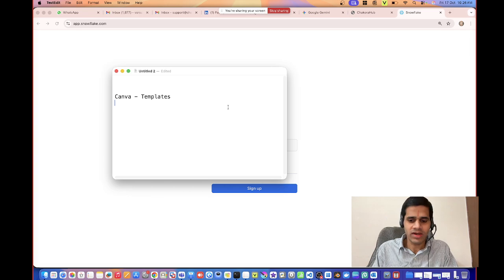So Canva is for templates, and Photopea is mainly for Photoshop. You can use Photopea on the website, or you can download the tool and use it locally. For the rest of the session, I will be explaining Photopea mostly.